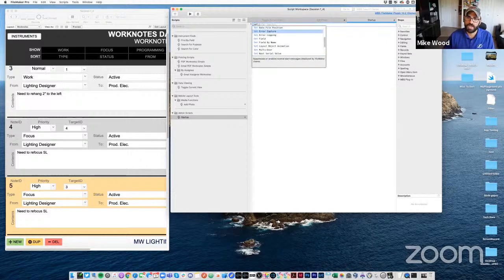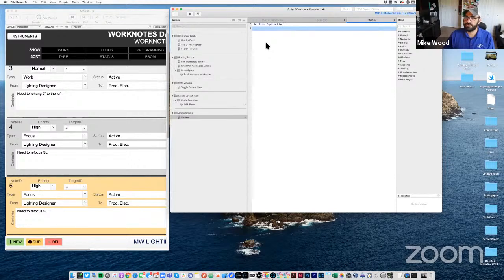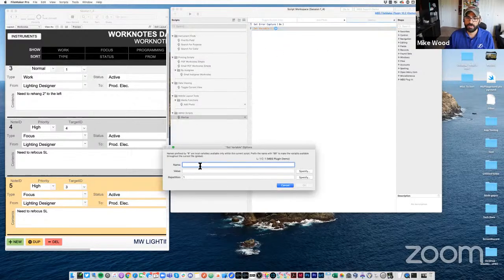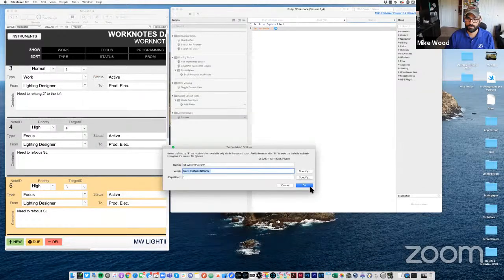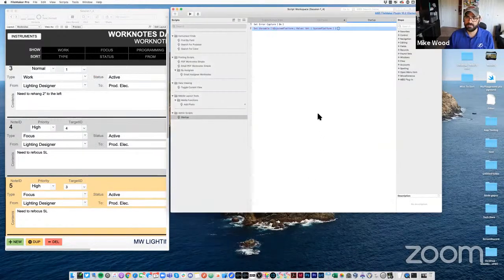Okay, so I'm going to do just some housekeeping here. I'm going to do a set error capture on. And I am going to do a set variable, and I'm going to make this a global variable. So $$, and I'm going to say this is system platform. And the value for that variable is going to be get system platform, just like that. So I'm going to save that script.